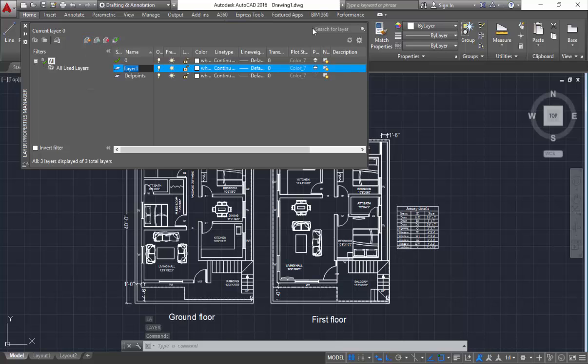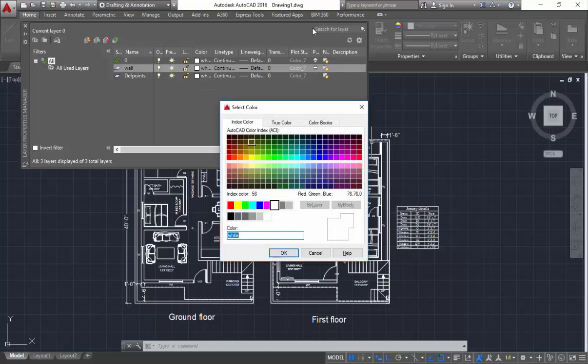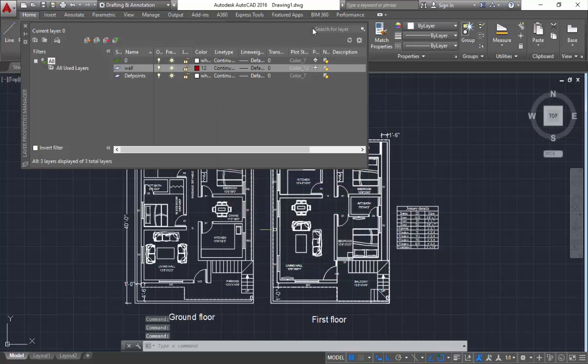The first thing I am going to do is give the layer name. For example, if I am going to add this in a wall layer, I'll give the layer name as wall. Next, I am going to choose the color for my wall. Just click on the color and select whichever color you want. For example, I'll select a reddish color, like a brick color, so I'll select red and click OK.